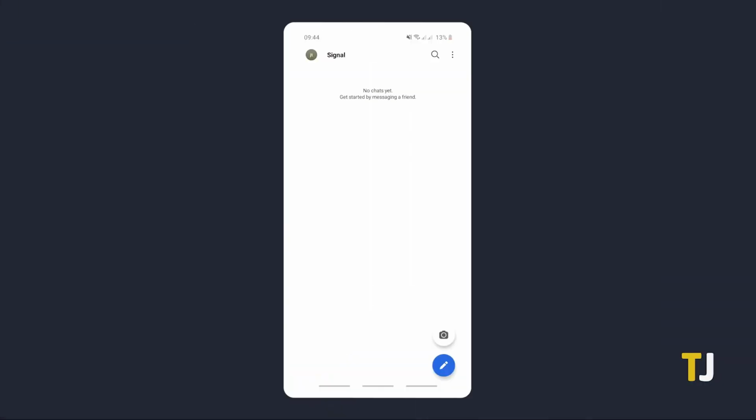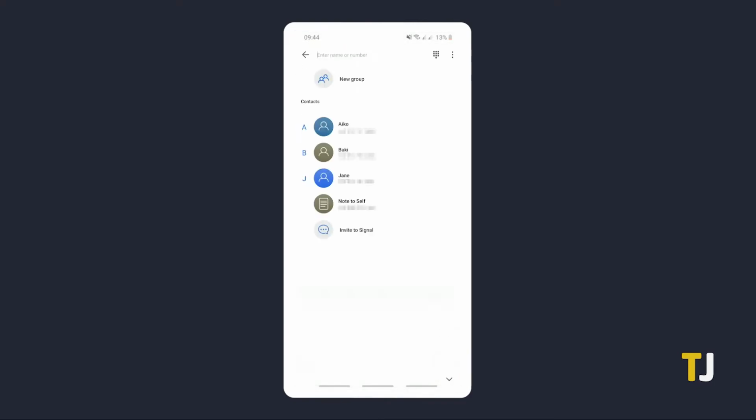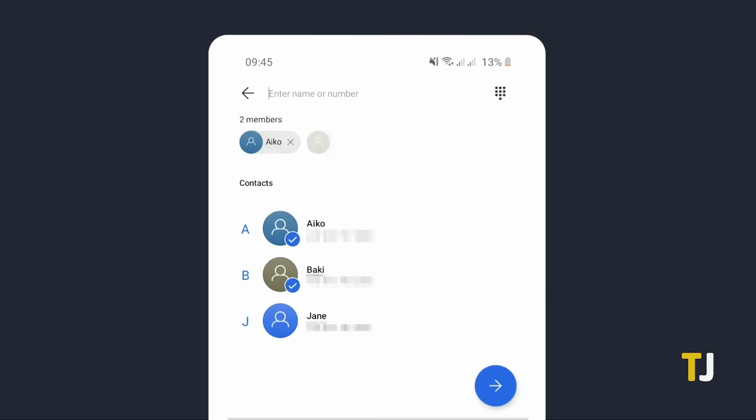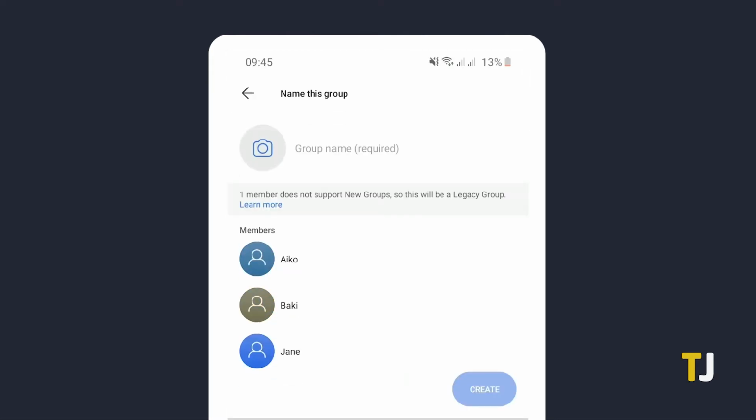If you want to create a group, you'll have to do this on the Signal app on your phone. Tap on the pencil icon and then select New Group. From here, you can select contacts to add or enter phone numbers for people not on your contact list. Tap on the arrow in the bottom right corner and Signal will determine what kind of group it can create.